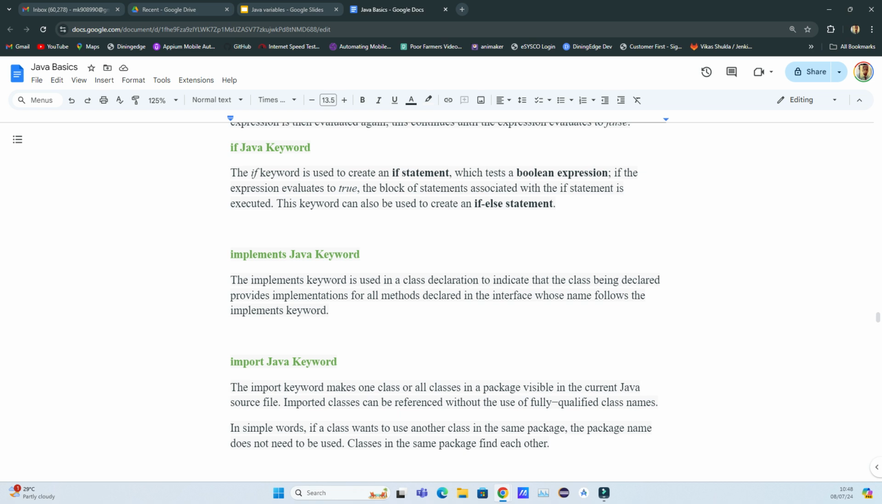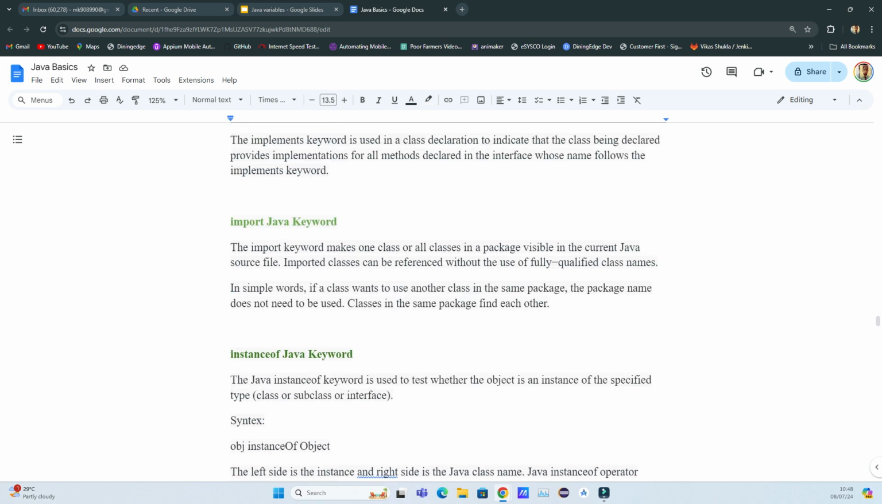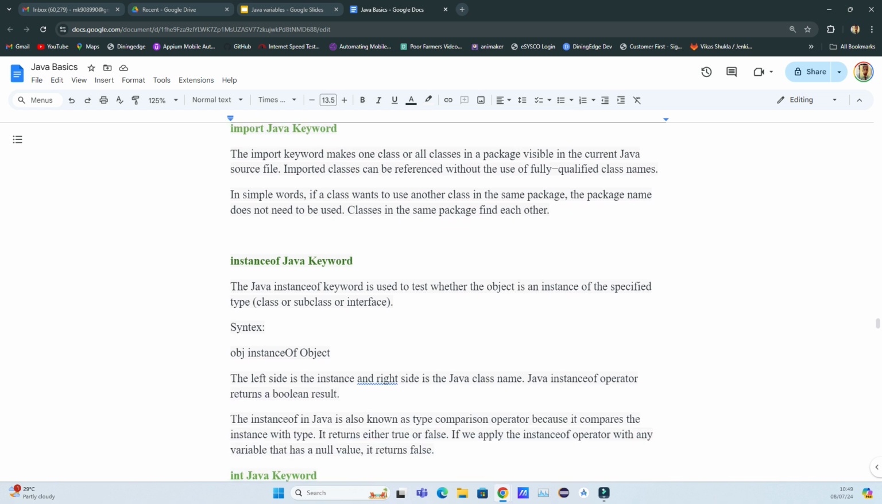Whenever you are going to inherit a class from a different class, we use extend. But whenever you want to use an interface with a class, then we use implement. The import keyword you use to import libraries, packages, or your different required packages and libraries from Java. The instanceof keyword is used to check whether an object is an instance of a specified type.